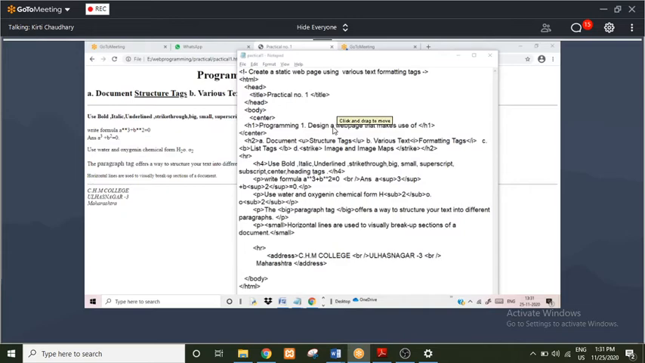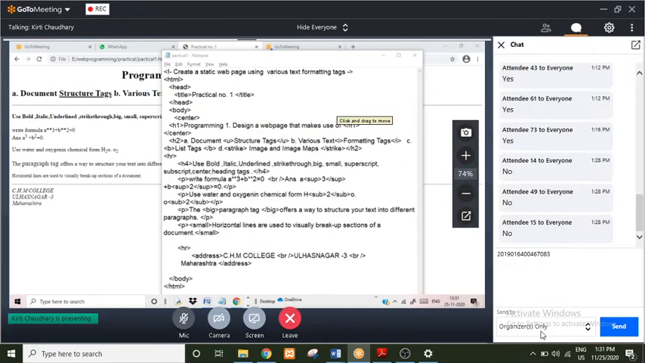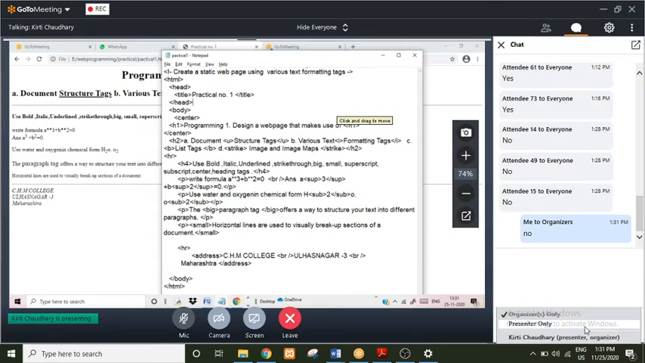Do all students have a computer or a laptop, so that we can do practical? I don't think so. Okay, so I will continue further with the next program of this practical only.